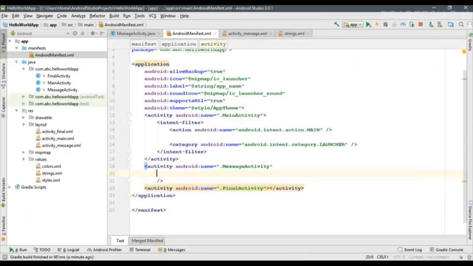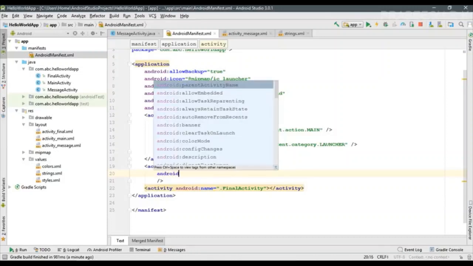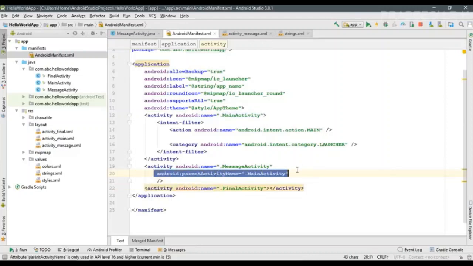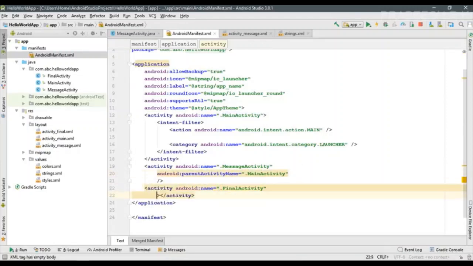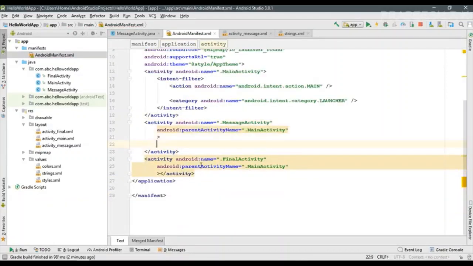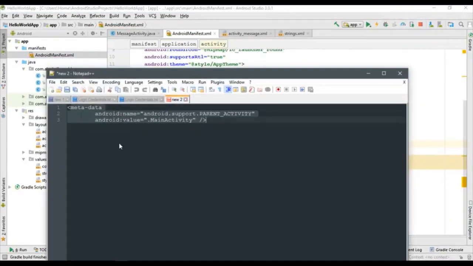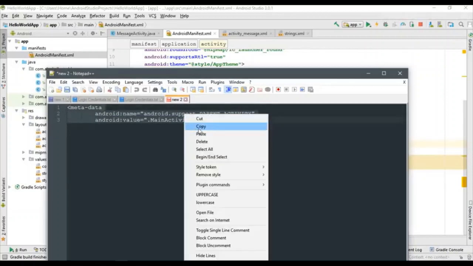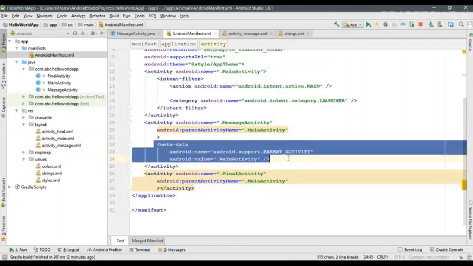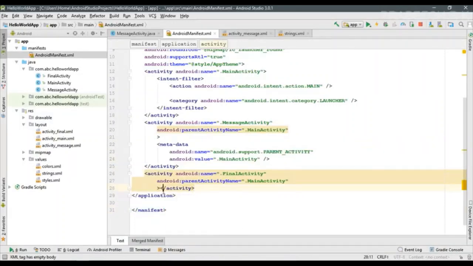So here I am going to specify the logical parent inside the activity tag. So you need to specify an attribute called parentActivityName as MainActivity. So now I'm going to do the same thing for the last activity. Okay. So if your application supports API level 15 or lower, then you need to specify some metadata to specify the logical parent. This is only for API level 15 and lower versions. So now I'm going to specify the same thing for the second activity also.